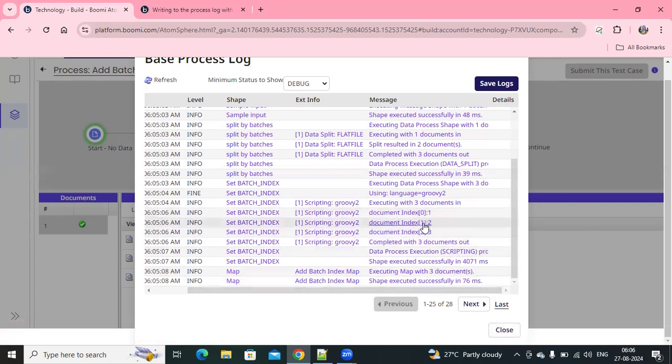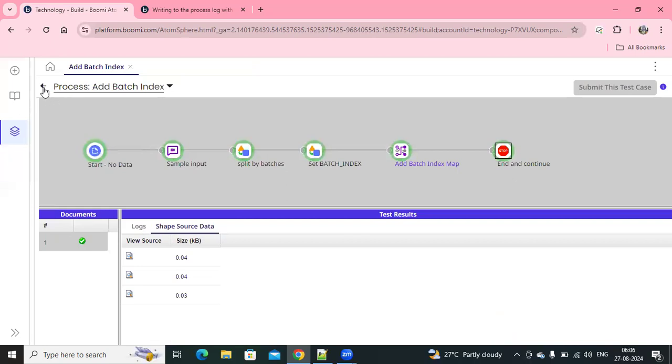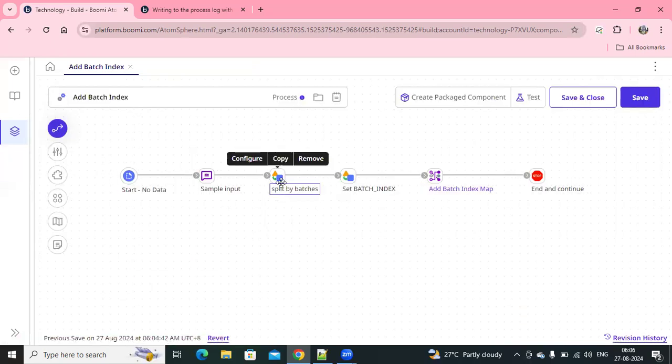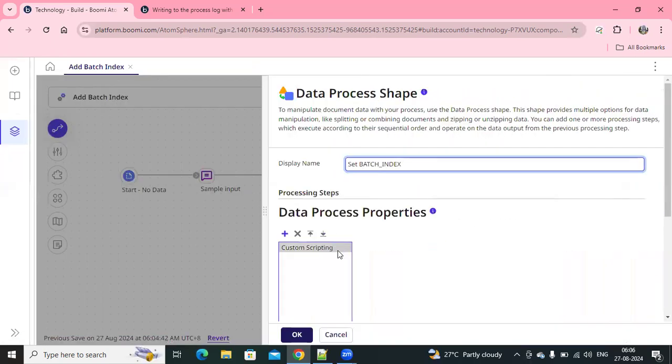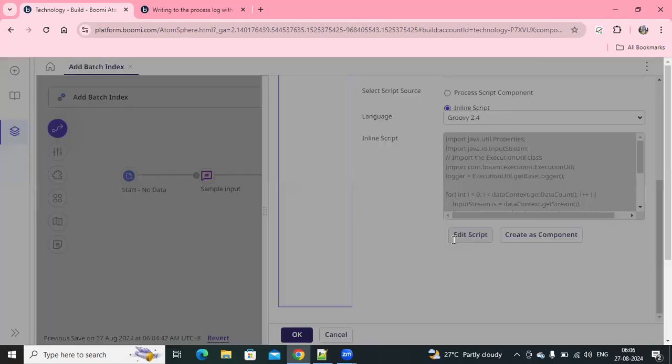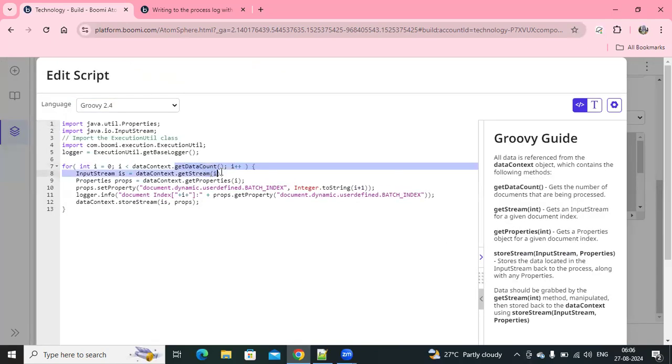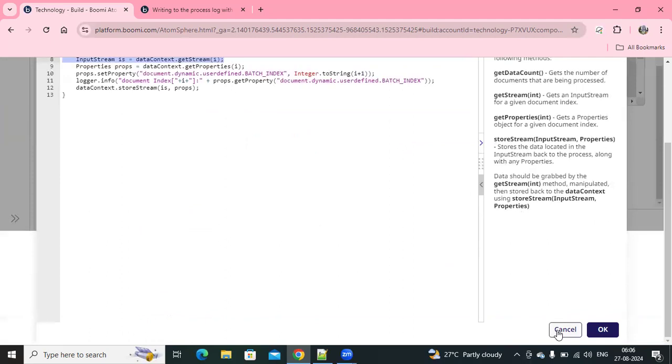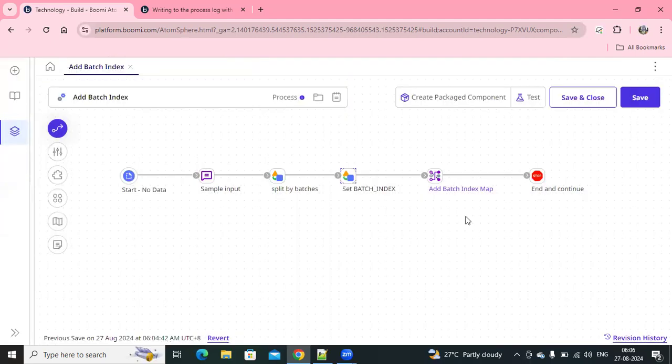So the get data count was again... Initially, if you wanted to get the data count, most of the time people were using scripting. But in later releases, set property has been given access to the data count using the metadata. So the document count has been made available.